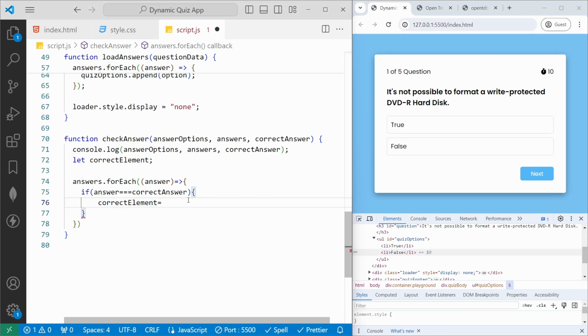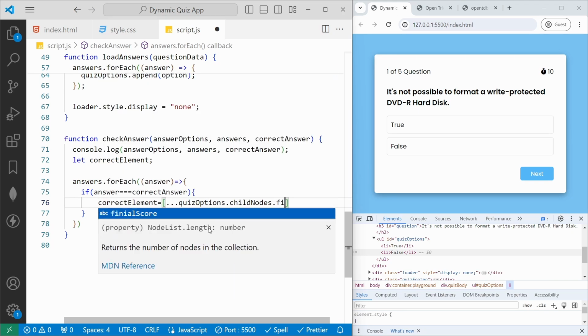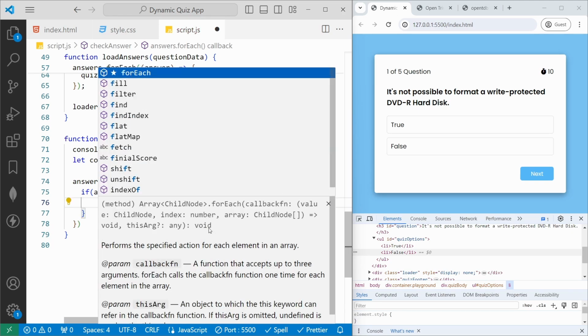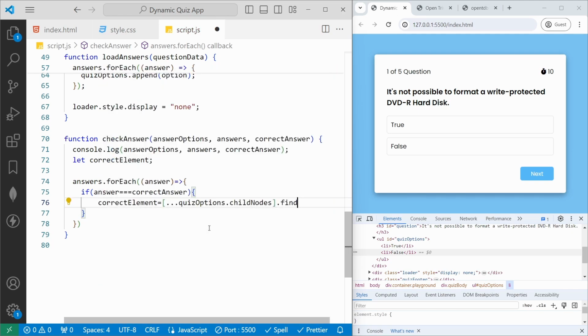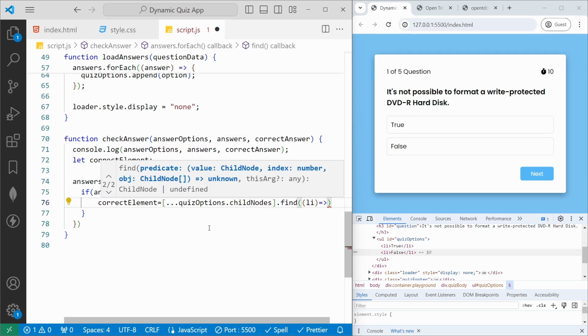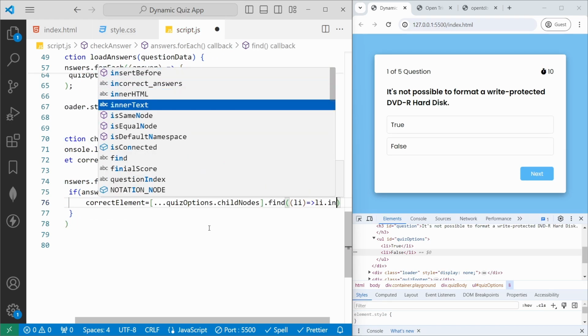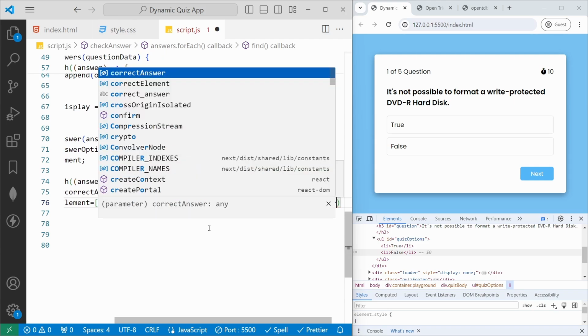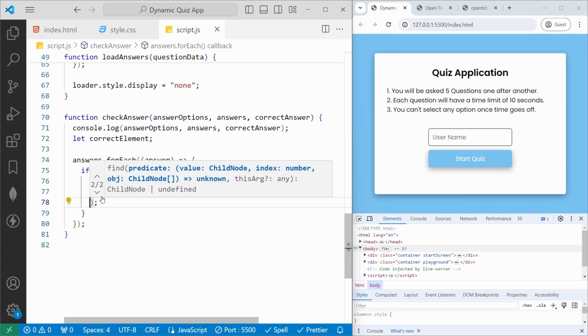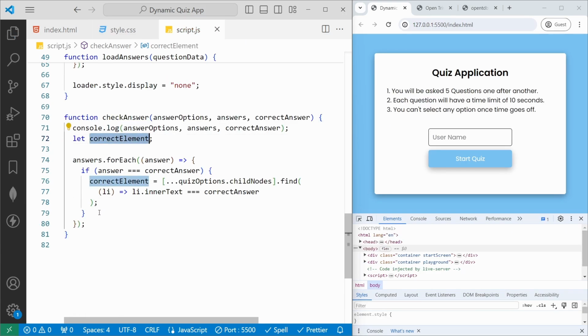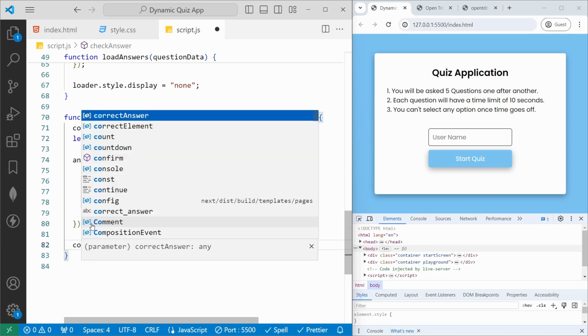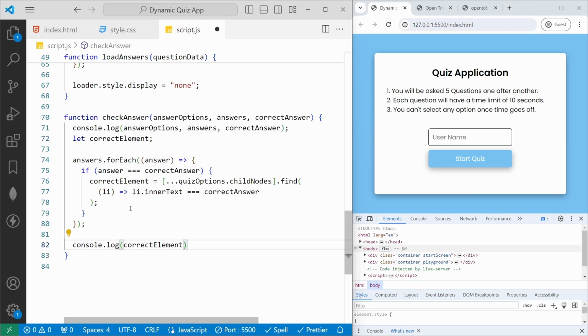For that, we have quizOptions dot childNodes. Inside the array brackets of quizOptions dot childNodes dot find, this is the array, and then we can find the elements inside that with li, and then li dot innerText triple equal to correctAnswer. If this matches, we'll get that correct element here. So I will copy this and do a console.log here to check if that correct element is getting or not. So I will add the test.